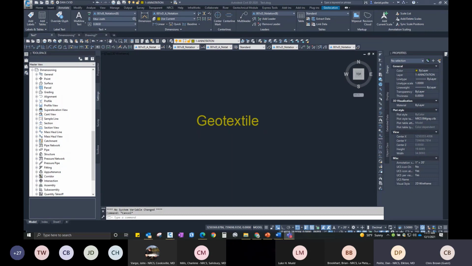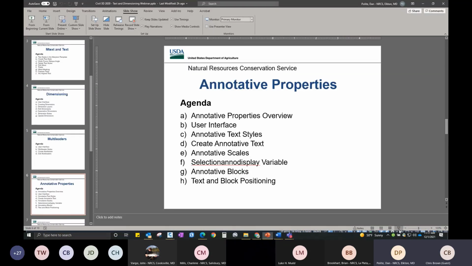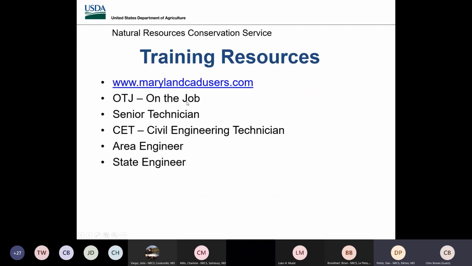And I do have some things on here, just the training resources in general. Don't forget about MarylandCADusers.com. That is our blog site. That's where a lot of all these trainings and such are placed. It's a good resource for everybody.